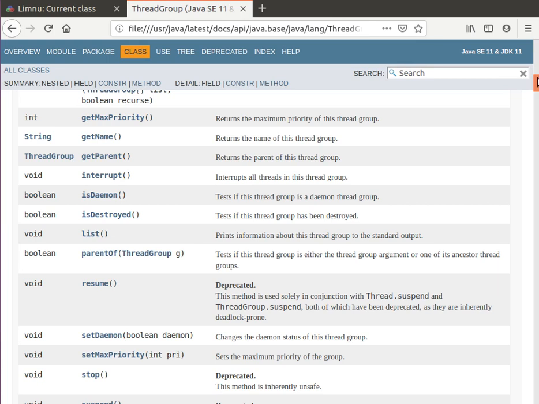You can check whether a thread group is a parent, somewhere in the parent hierarchy, of this thread group. Parent of: so A dot parentOf B. So B is a thread group which is a child thread group under A, somewhere.